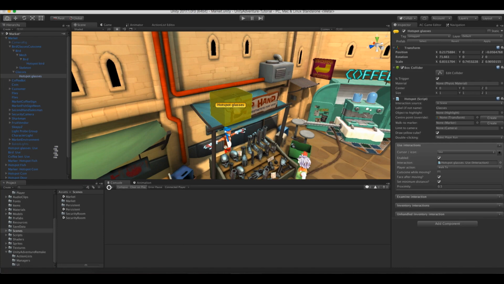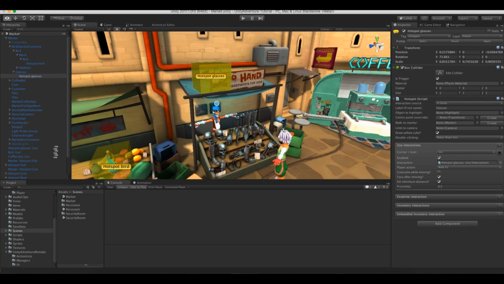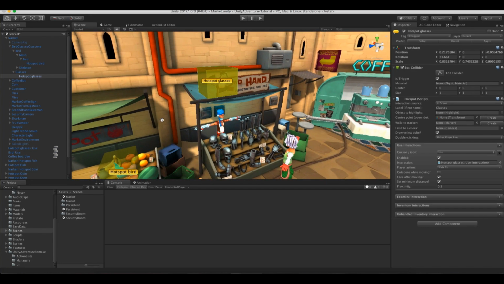Now the use action list of the hotspot glasses is where things get a little bit more complicated, because we're going to have the player equip the disguise on their mesh. Let's get everything else out the way first. So we're going to have the player pick them up, and to pick up the glasses, we're going to play a specific animation.